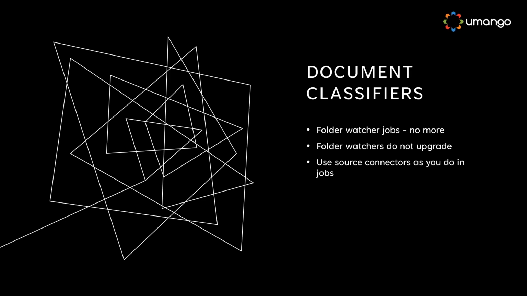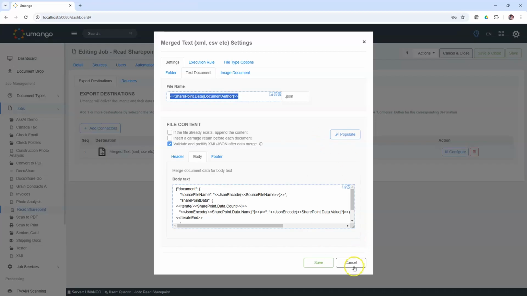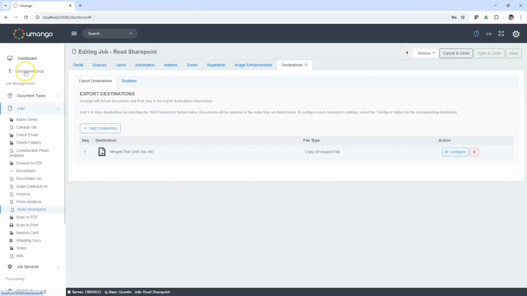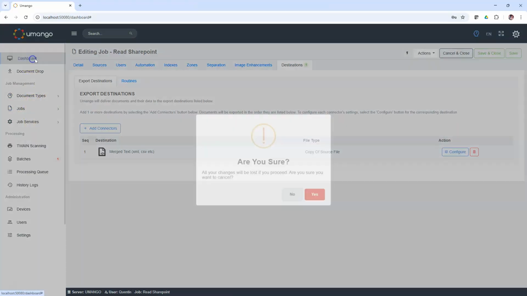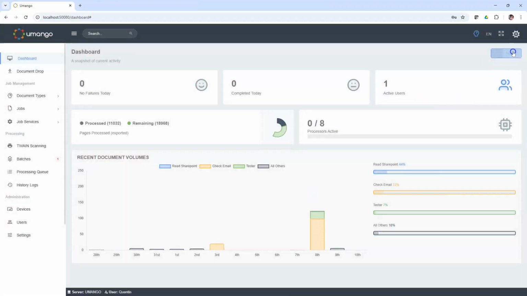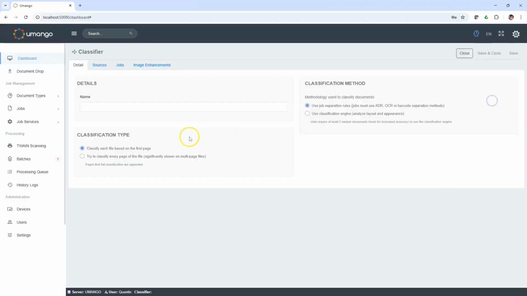So let's just jump back into Umango here. So let me create a document classifier. Let's give it a name. My classifier, very creatively named. And you can see I've got some options here.